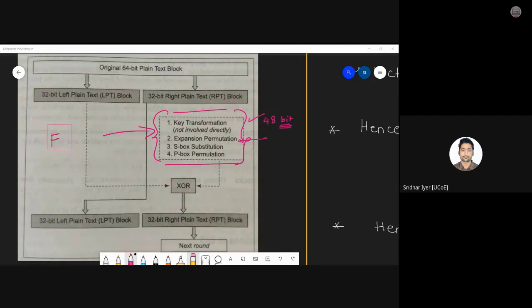But if you look at the bigger picture, at the end, we again want the answer back in terms of 32 bits. At the end, we again want the answers in 32 bits. Otherwise, we won't be able to XOR it with the left plain text. Fine. So for that purpose, we will make use of the third step, that is S box substitution. When I reach there, I will explain what that is. For the time being, just focus on expansion permutation.